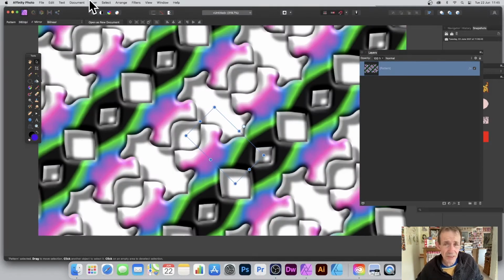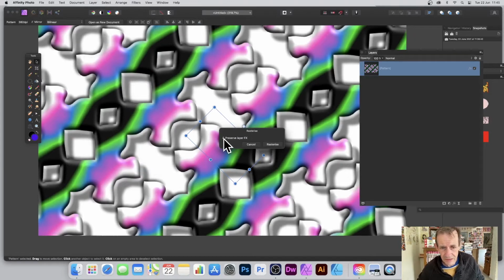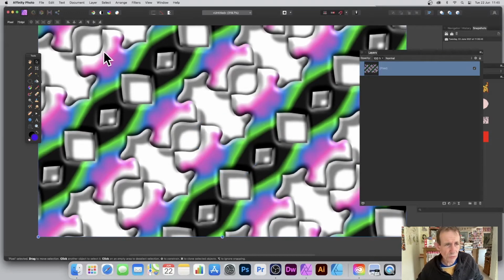I'm going to now rasterize this pattern layer. You can see over here it's a pattern. Well, I can go to Layer and then Rasterize. So the whole thing will be turned into a pixel layer. The pattern is gone at that point. So Rasterize. And I don't want to preserve the effects, so I'm just going to deselect that, Preserve Layer Effects, and Rasterize. So it's all nicely done.